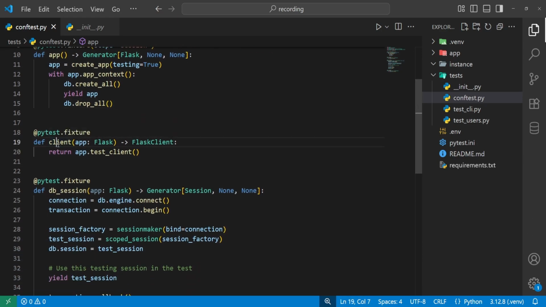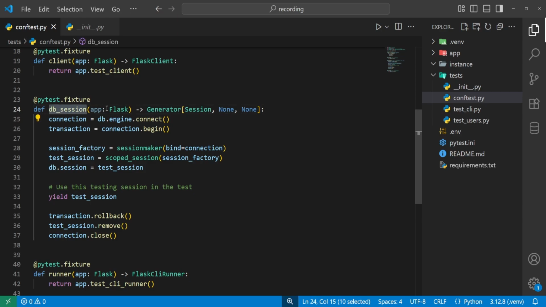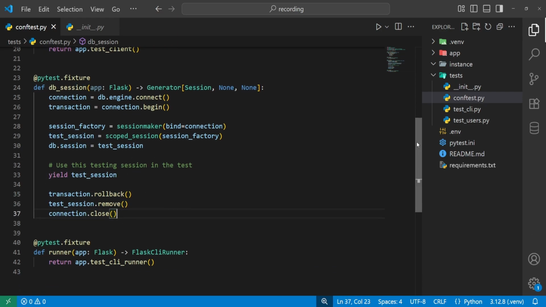Then we have our client fixture, and this will allow us to test the routes for our application. So it just returns a test client. Then we have our database session here with the fixture of app being passed in. And we're getting a connection to our database, setting up a transaction, creating the test session that we need and assigning it to the DB. Then we are yielding this test session and then rolling back any changes that happen, removing the session and closing the connection.